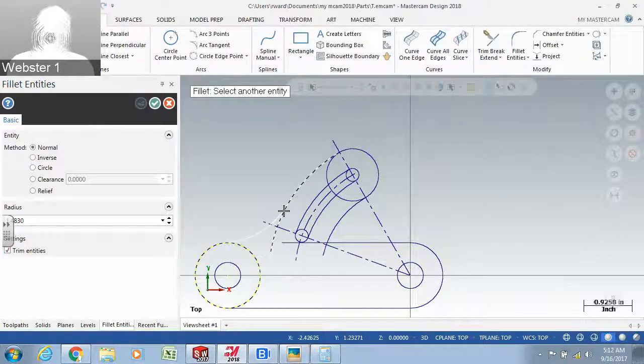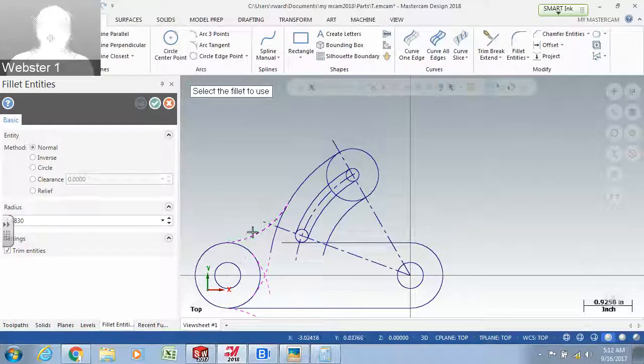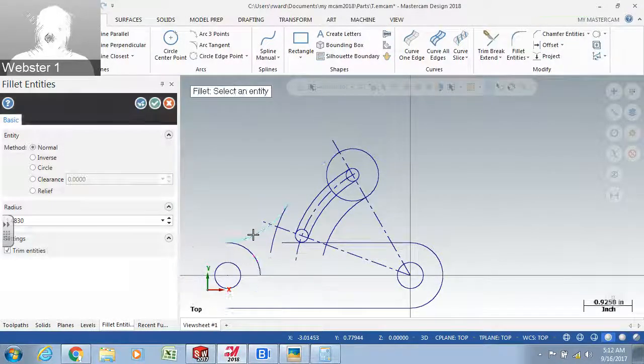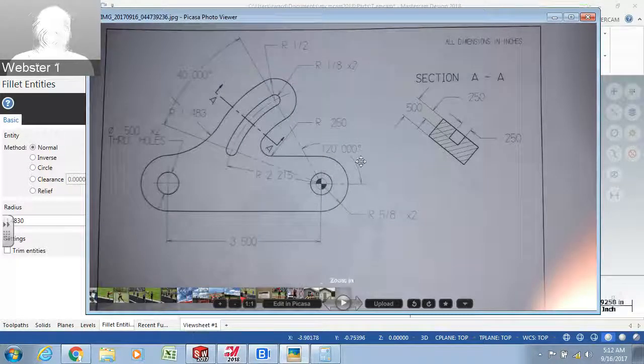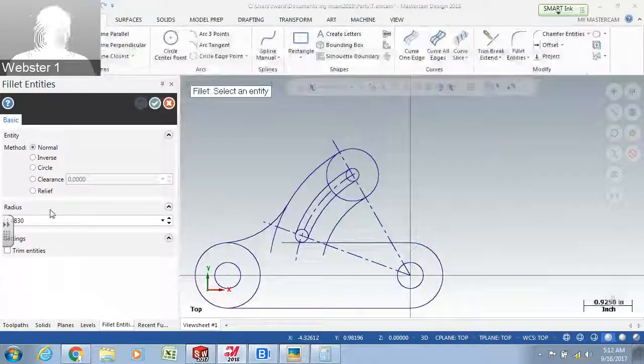All right, if we click on here and we go to here, this is the one we want to keep, so you have to click on the one you want to keep. So we want to keep this one. See what happens when you trim entities? It lost a whole bunch of stuff. So uncheck that so that it doesn't lose all that stuff. We're going to trim it out afterwards. Then hit apply. And then we need another one inside here. So let's look at that. It's 0.25 for this fillet. So 0.25.